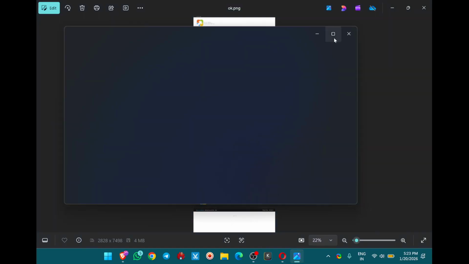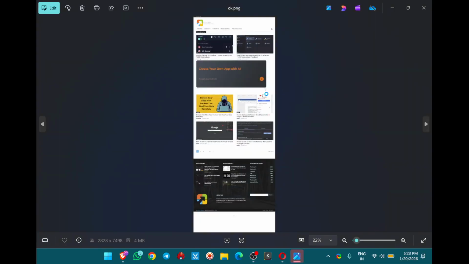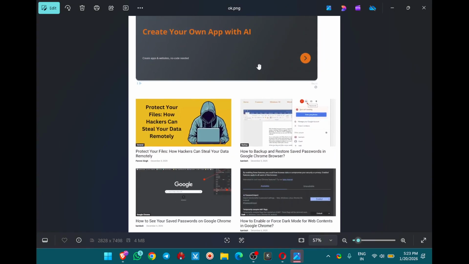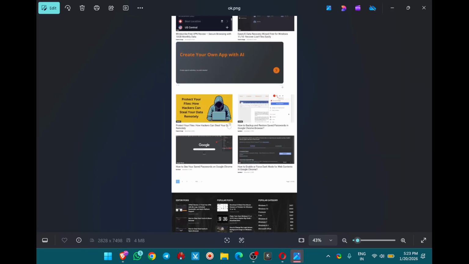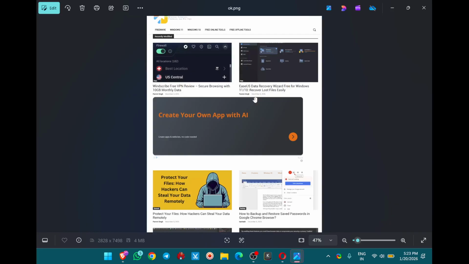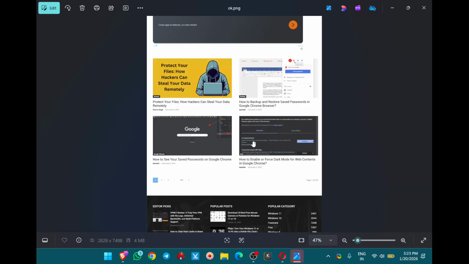This is the full page screenshot that I have taken for my website GearUpWindows. Like this, you can take a screenshot on your PC also.